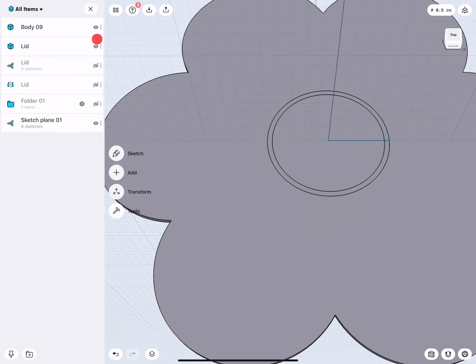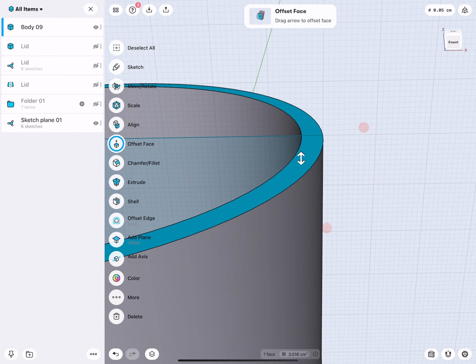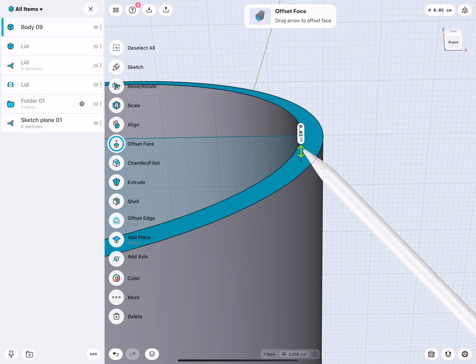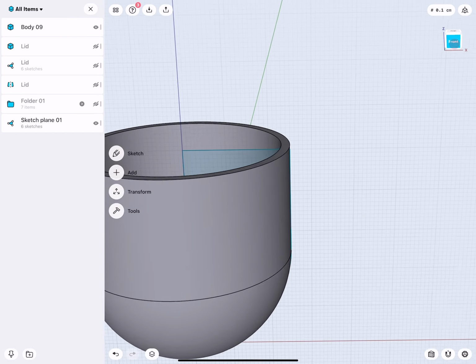Let's take a look now at our lid. Okay, so we see where it is, but the lid has no holes. So how do we solve this problem? First, I would like to have a little ring on this. So we move this up by 1 millimeter. Very good.